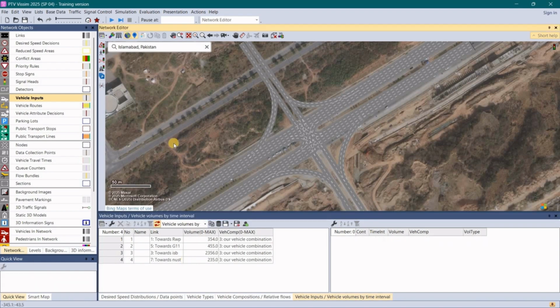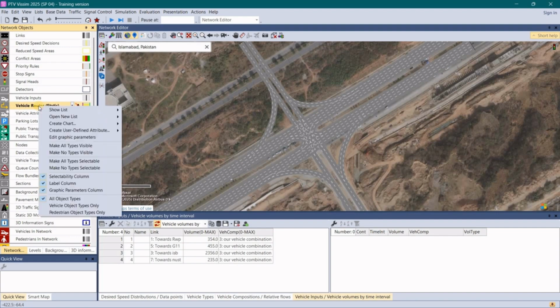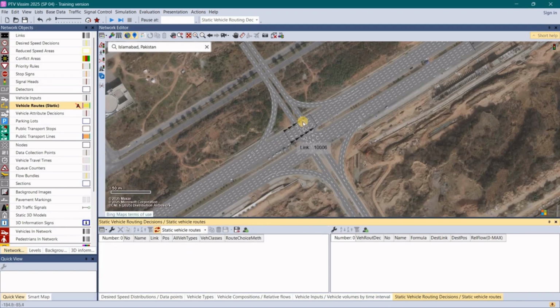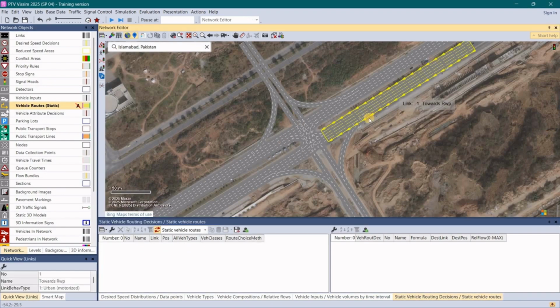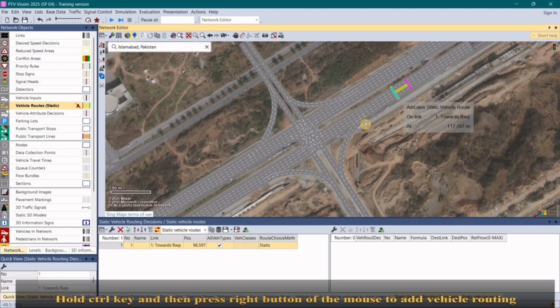Now guys, after adding the volumes of vehicle, we have to define our vehicle routing. We have to go to the vehicle routing option and now press the right button of the mouse and here we have to click on static vehicle routing. And here we have the vehicle routing table shown. In order to add vehicle routing of this lane, we have to press control and right button of the mouse. So I will define here the vehicle routing.